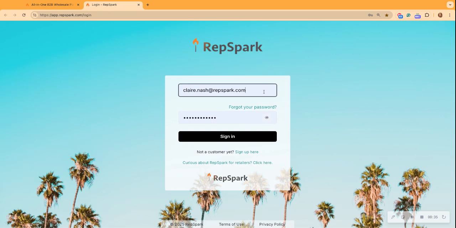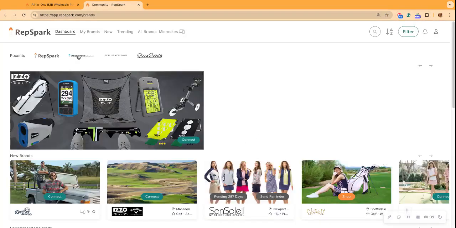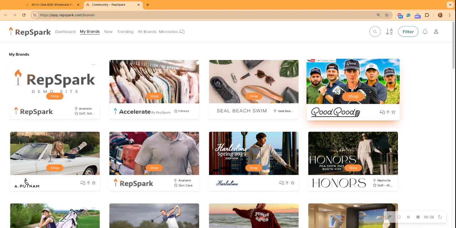And now I'm going to log in with my buying account. And again, just like in the last video, I'm automatically directed to my dashboard. But what we're going to talk about today is how do you switch from brand to brand. So I am a buyer, and let's click my brands. And these are brands that I've already been approved with.